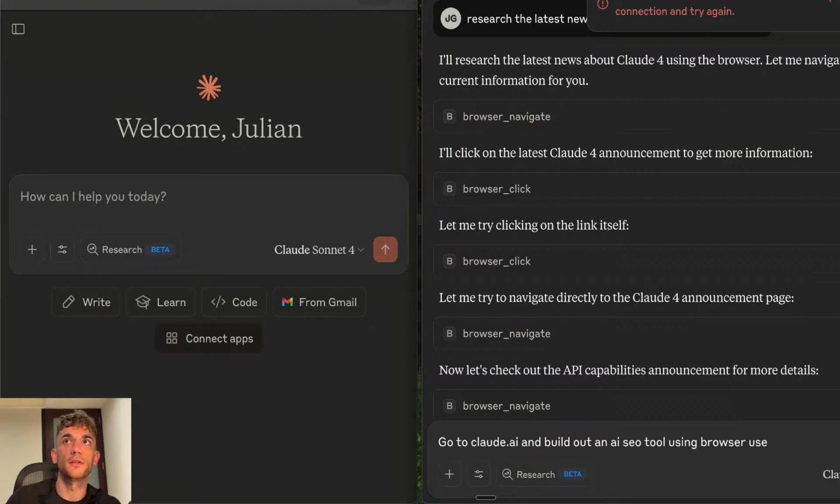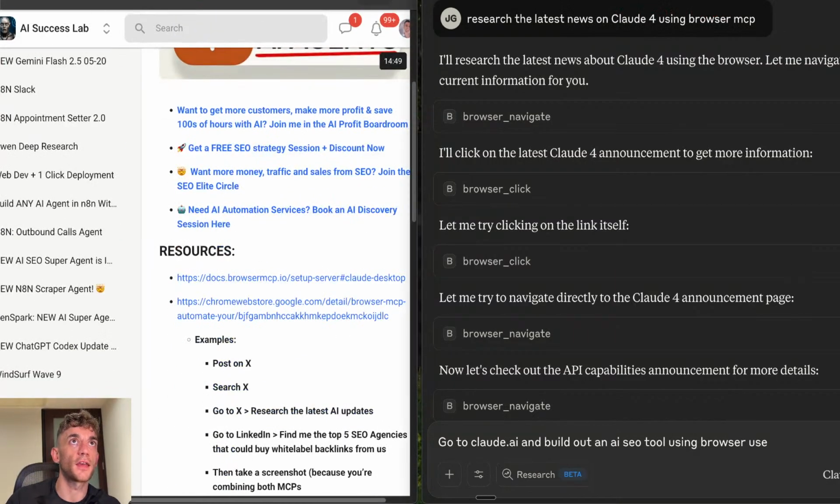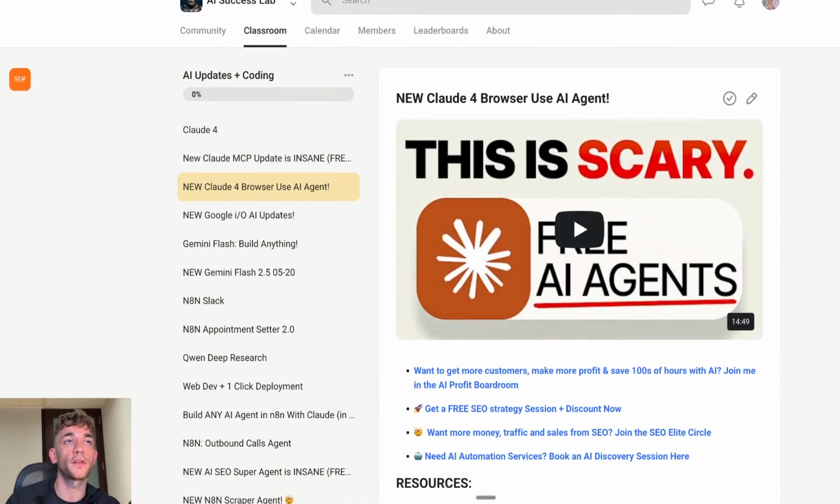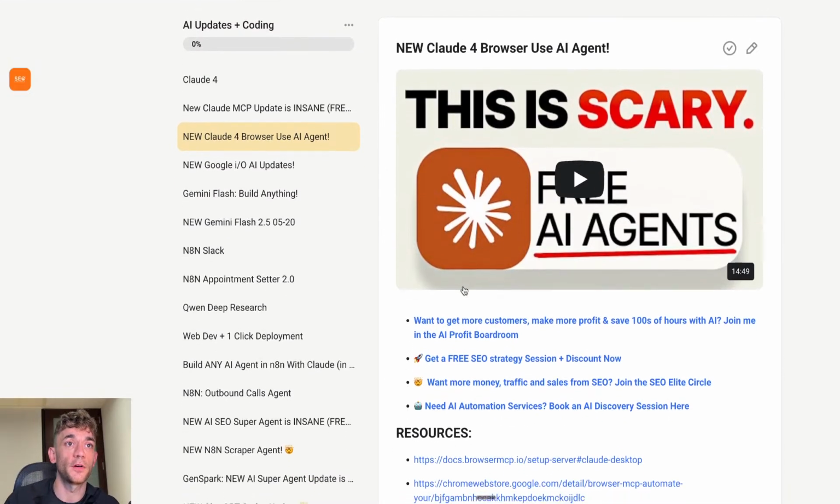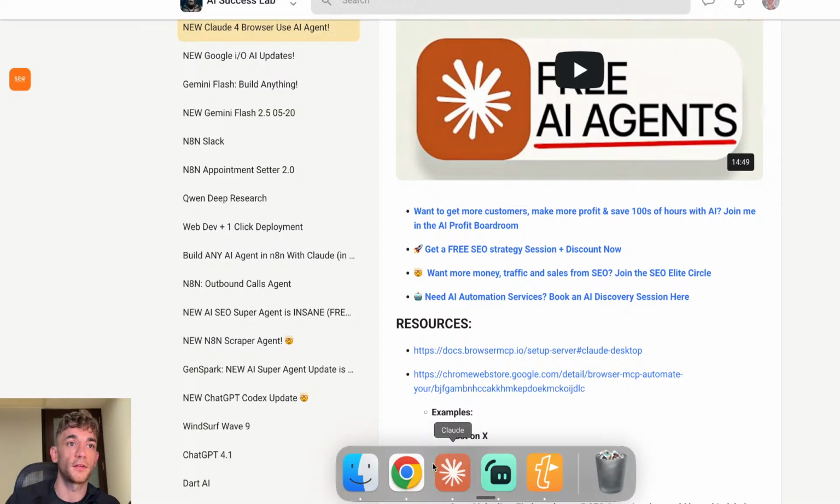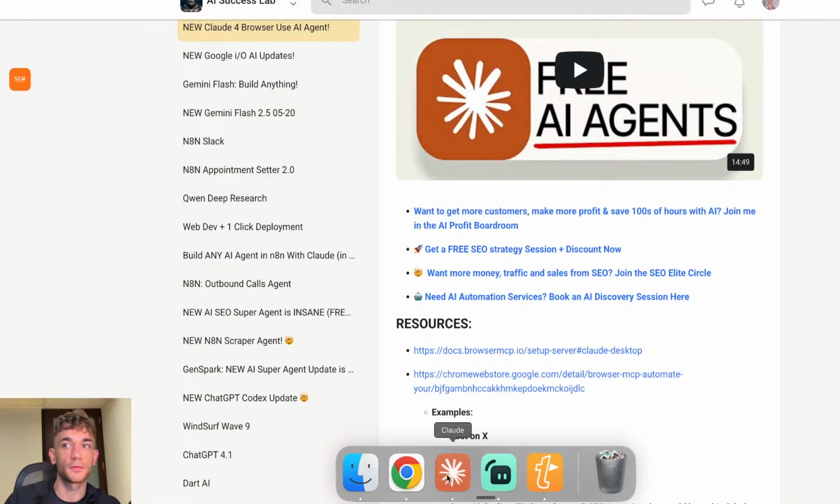Pretty simple and easy to do, easy to set up. You've got all the instructions inside the AI Success Lab as well if you want to set this stuff up. So you've got two options there. You can control your browser, but you can also control your laptop as well. So you can gather information, files, new updates, etc. inside your laptop as well, which is super useful to be fair. So that's just a couple of examples for how you can use it.